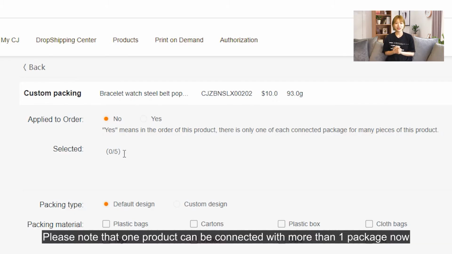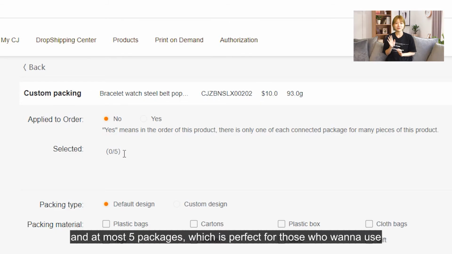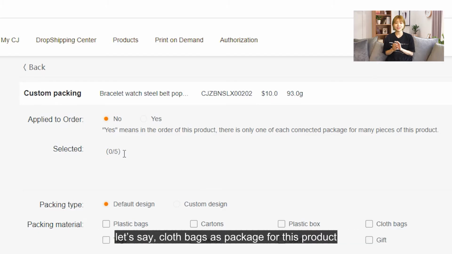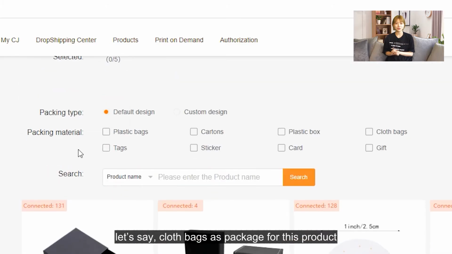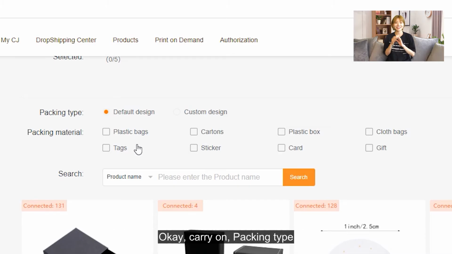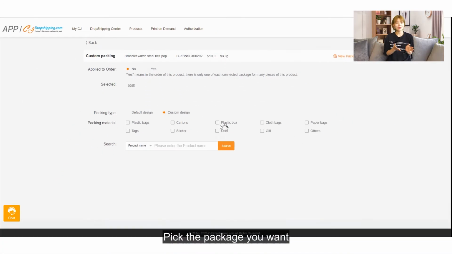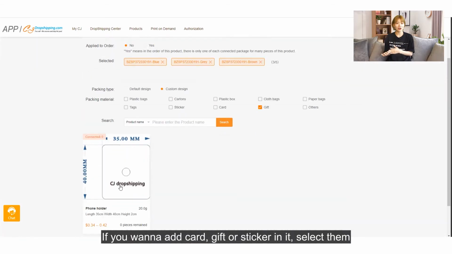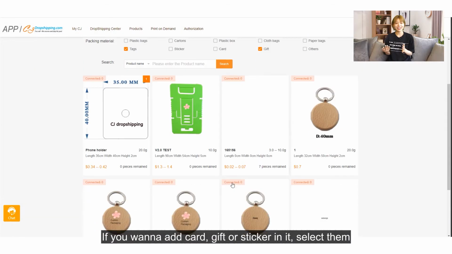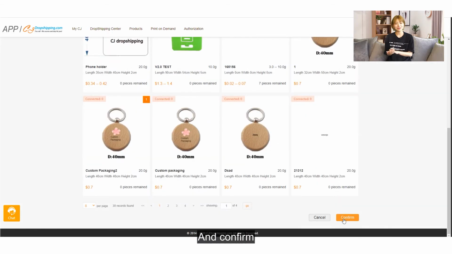Please know that one product can be connected with more than one package now, at most 5 packages, which is perfect for those who want to use, let's say, cloth bags as package for this product, and also want to put a tag, sticker, gift, and card in it. Alright, carry on. Packing type, custom design. Pick the package you want. If you want to add a card, gift, or sticker in it, select them and confirm.